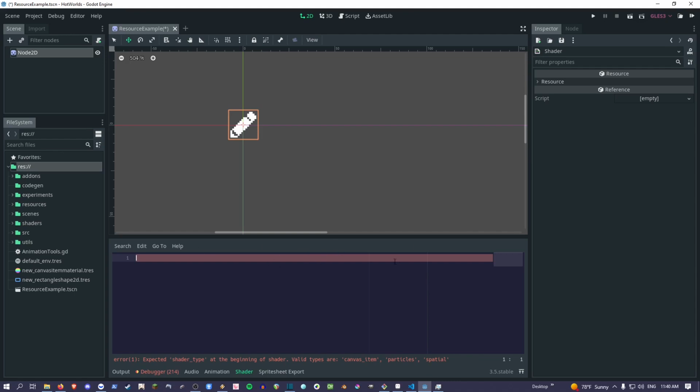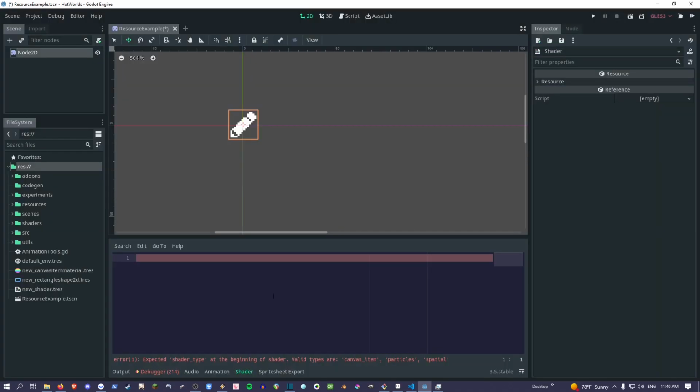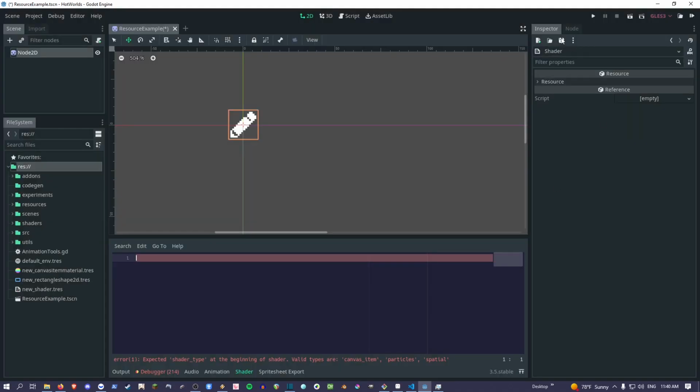It's just in memory. If we want to save it, you can click up here on the Save Currently Edited Resource. You can save. If you don't have a file yet, it'll save as. So new shader TRES, you'll see that. TRES, that means resource. And then you can also save as to make a new one if you want to change it and not overwrite the first one, or you can hit save to just overwrite.